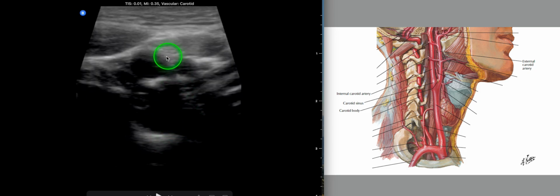Okay, so internal carotid, you can see that big swelling. So there's your carotid sinus, external carotid, and there's a hypoechoic structure between the two. And if we look right here, I can see that that's the carotid body.